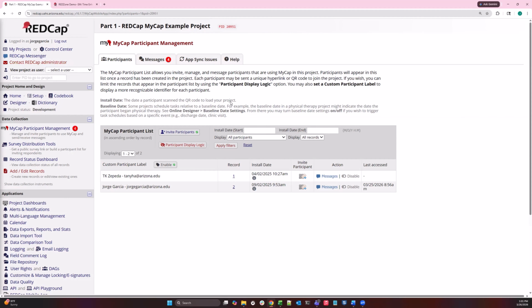This week I will be demonstrating a few changes and new features with MyCap. These changes cover the start of this year, so from January to our current date. A lot of new features, a lot more for the administrators when you're building projects.